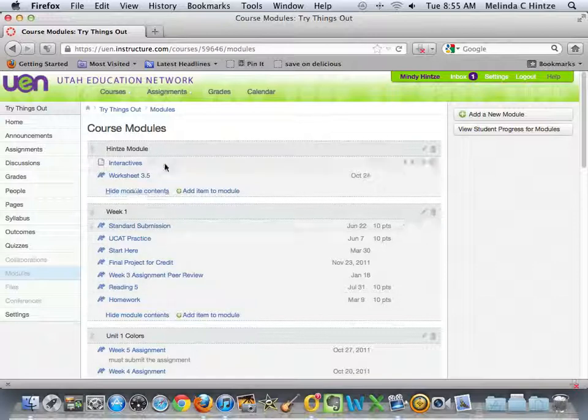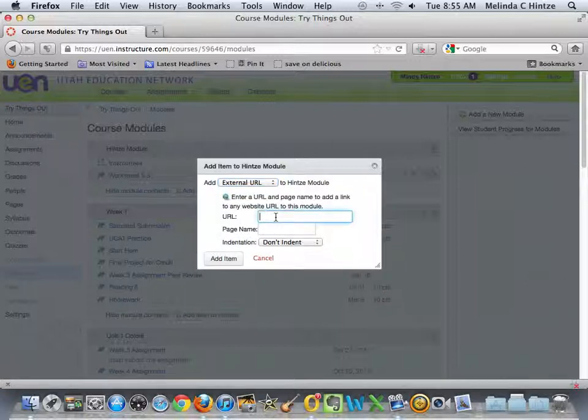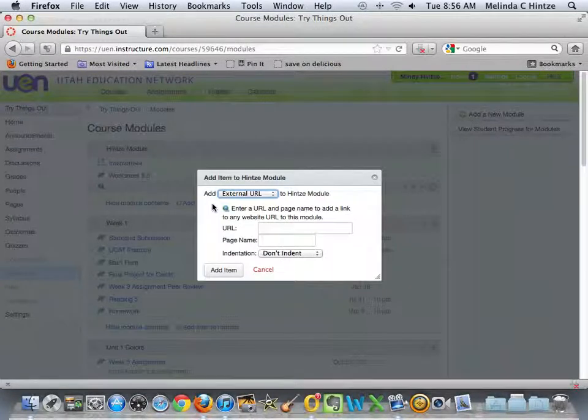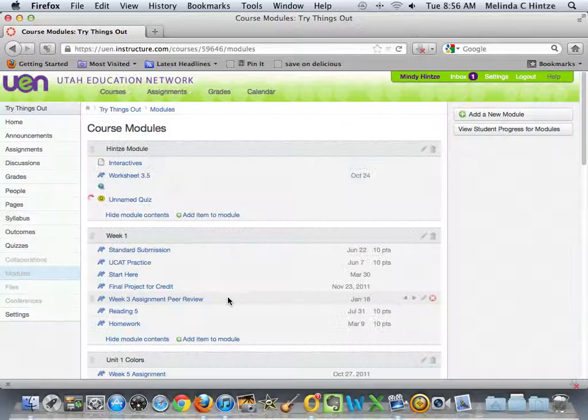And now I'm also going to add, let's say, an external URL. I want students to go to uen.org and add item. And notice that it shows me a little globe for the World Wide Web. And let's add another item. Maybe there's a quiz now associated with this. And I'm just going to add that quiz.